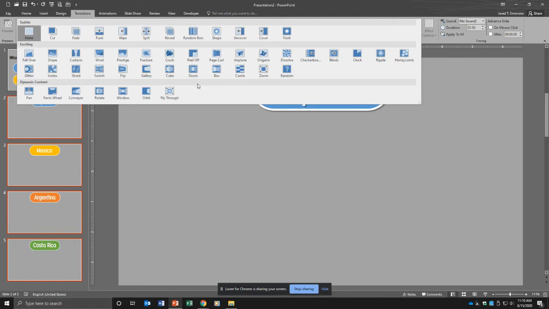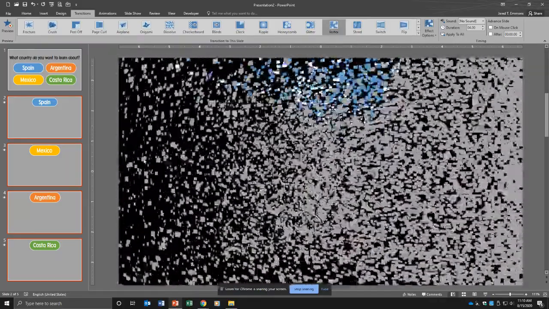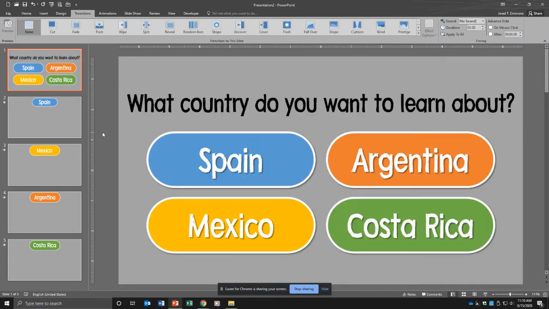That's a different tutorial. I'm going to do Vortex because I think Vortex looks pretty rad, how you can get from one slide to the next. So that's what I'm going to do. And now I've got some good things going on.